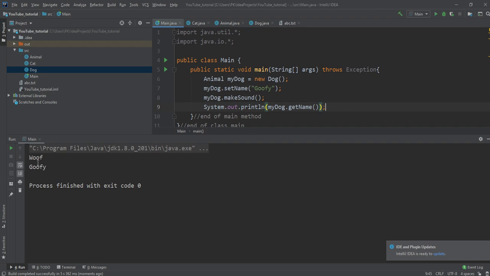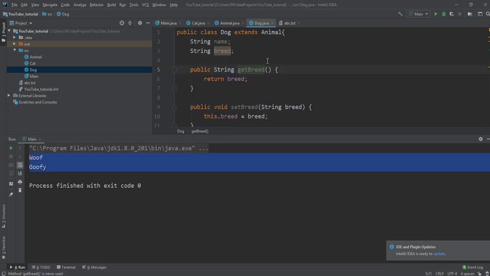So you can see now it has done makeSound, and it says woof, and it gets the name Goofy, and you can use inheritance to make your code more readable and for code reuse.